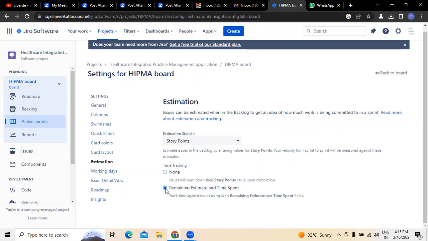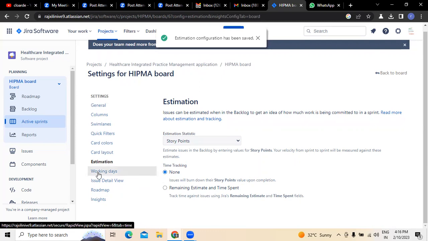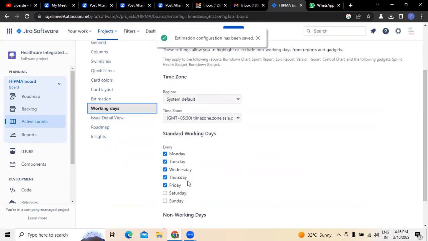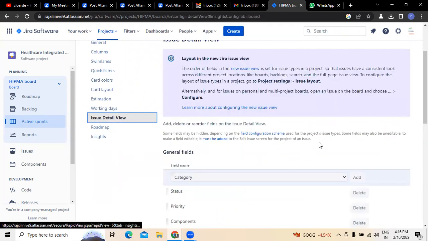Now, when I'm mentioning remaining estimated time, the remaining estimated time in reference to the tasks we have taken will be mentioned. So time tracking none, which I was mentioning here. Normally working days will be from Monday to Friday because this is standard, right? There will be no changes.